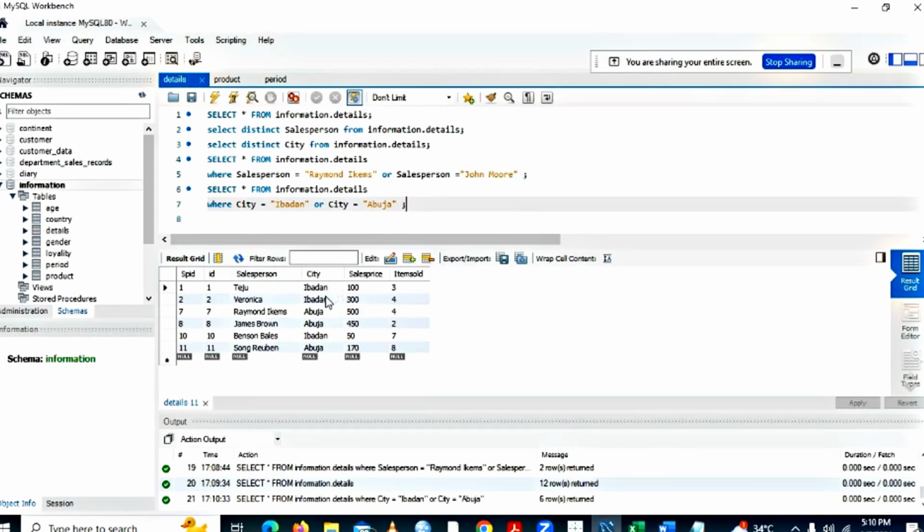City, Ibadan. Teju, Veronica. Teju is from Ibadan. Veronica is from Ibadan. Raymond is from Ibadan. James is from Abuja. Benson Bills is from Ibadan. Then Song Ribbon. Ruben is also from Abuja. Then this is their sales price and the items. So 3 items, 4, 4, 2, 7.